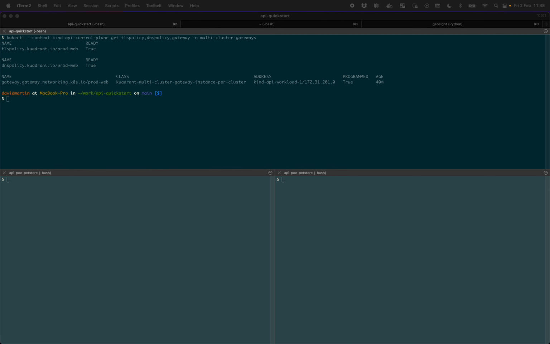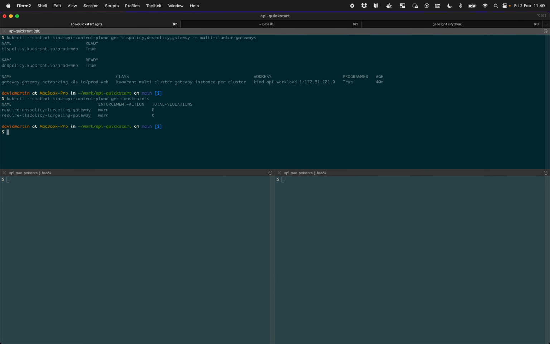For the Gatekeeper piece, we have a couple of constraints here. So we see that there's a required DNS policy targeting gateway and required TLS policy targeting gateway. So if these two resources didn't exist, then they would be in violation. And we have another view of this in our Grafana dashboard we'll show near the end.